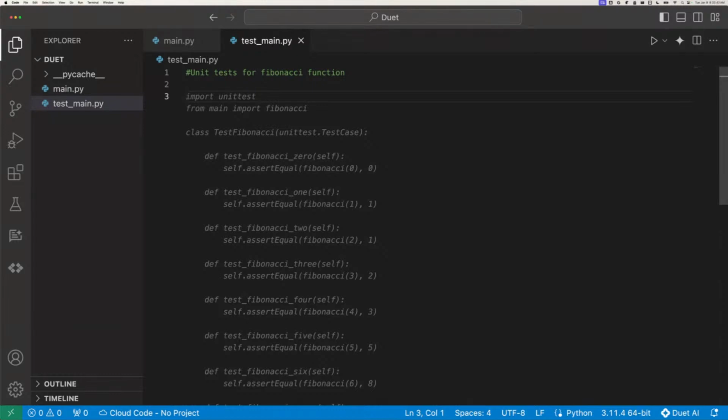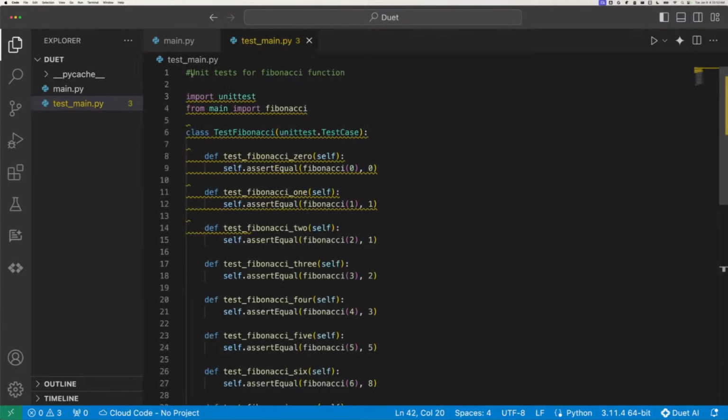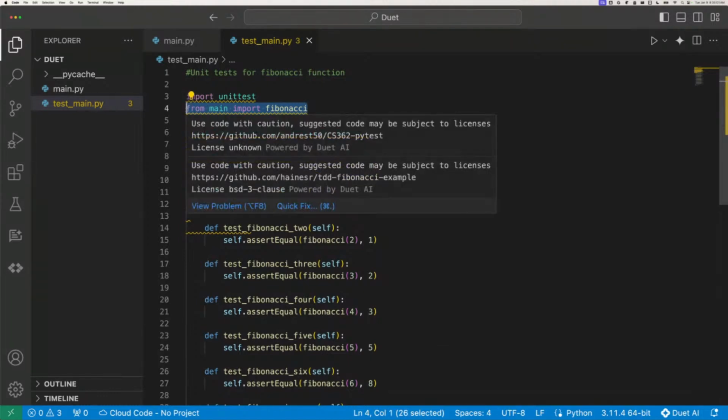One thing I want to highlight here is for code generation, we are already passing all of the files you have open on your workspace. So there's a very interesting difference you can see here. Not only my unit tests were generated, but I also got the import statement from main import Fibonacci.